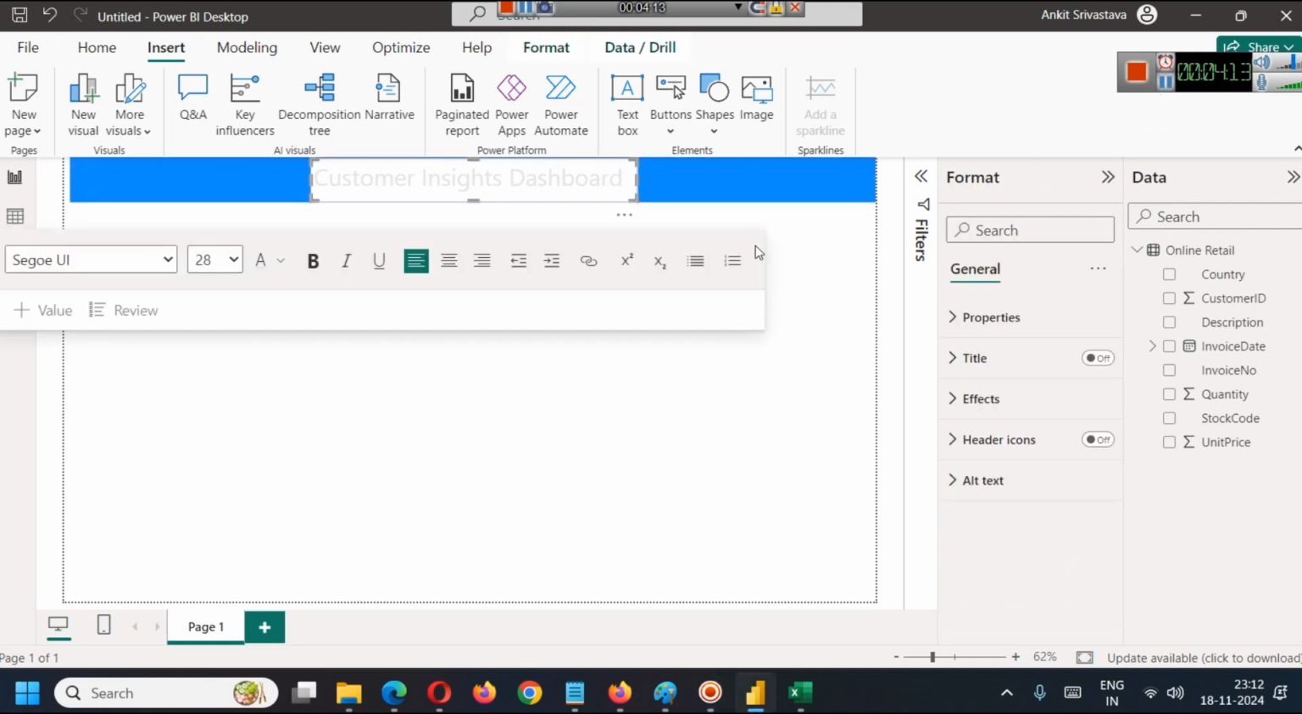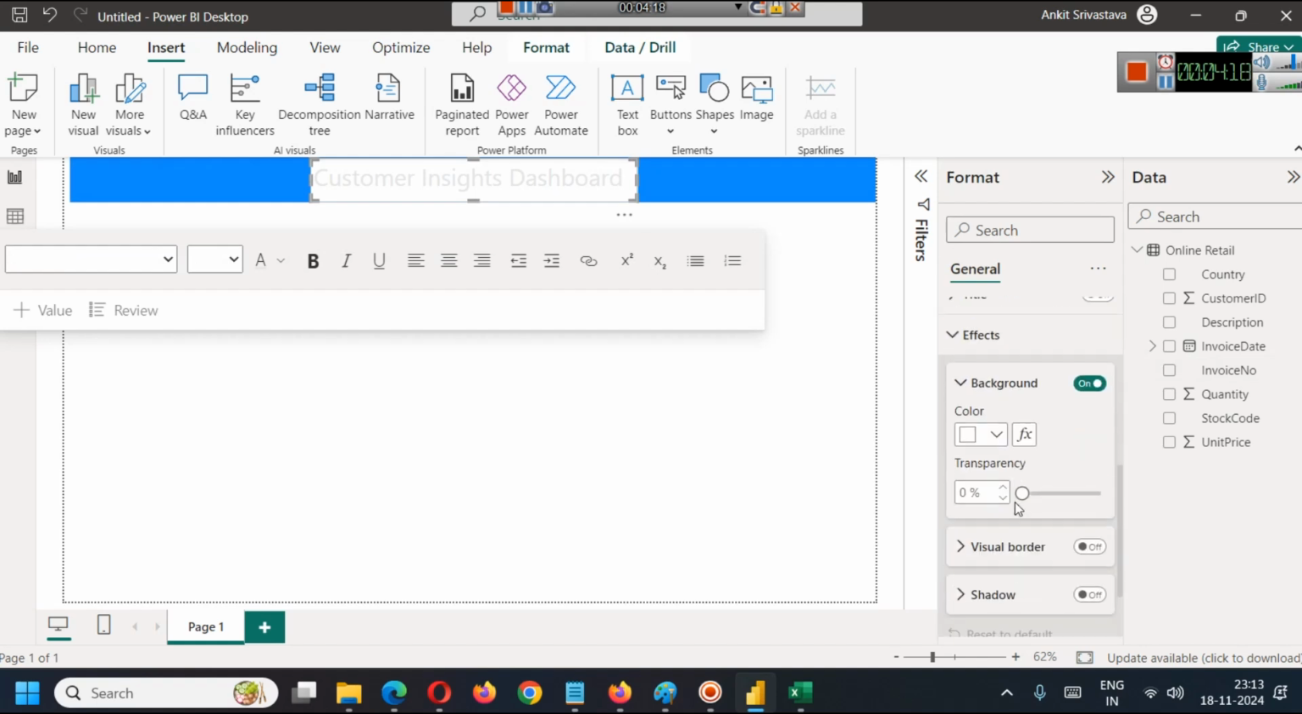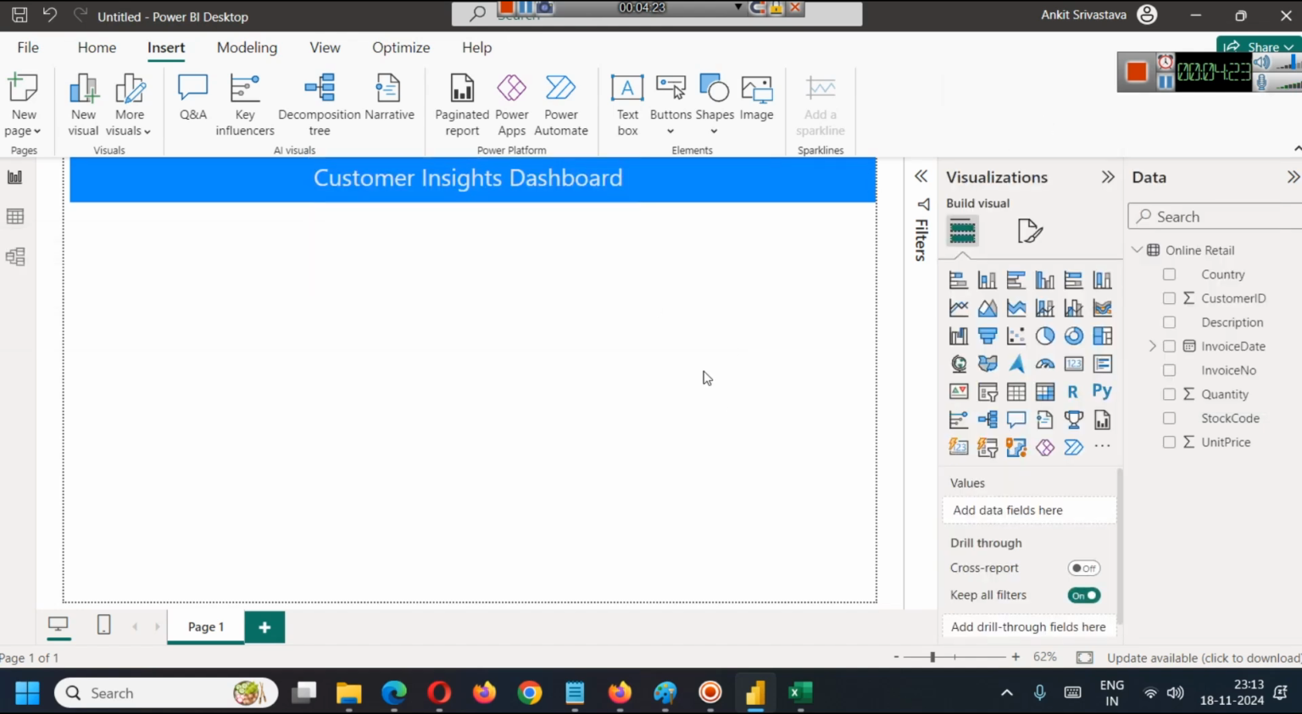So here if you will click it, you will see its properties. In properties, if you will go to effect, you can see the background color. You can select the same background color, so it will match like this. So this is our customer insights dashboard. Now we have many such dashboards on our playlist of Power BI, so if you have seen those videos, you will understand this very easily. Otherwise, we will try to include everything in this video as well.